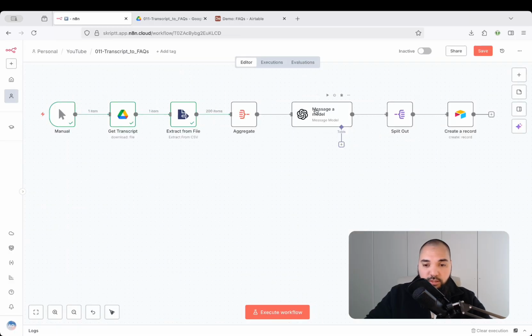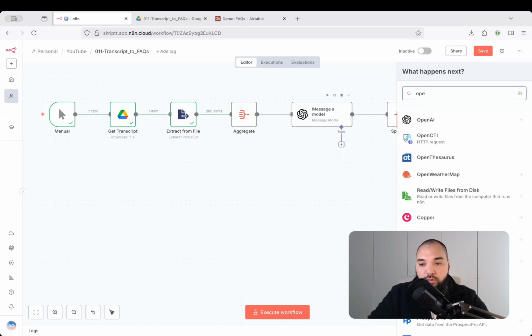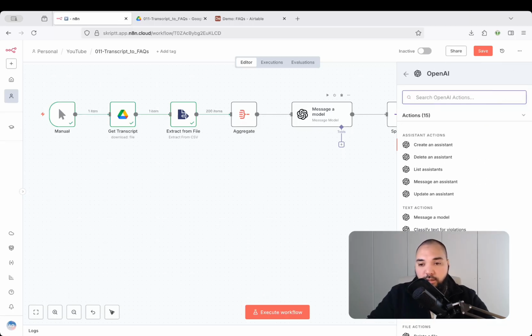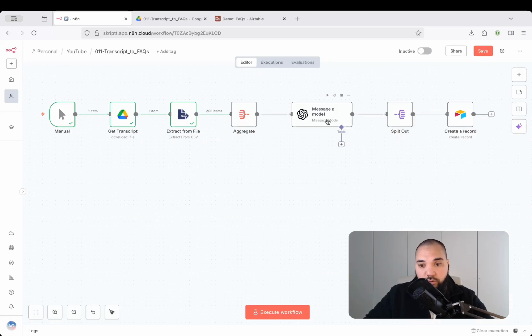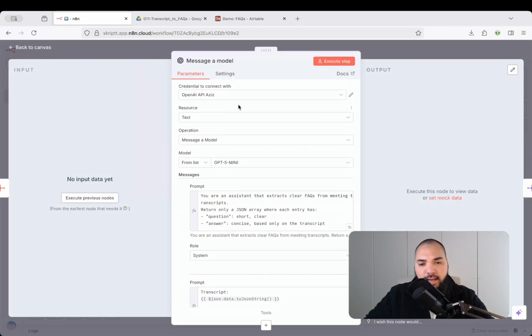And we're going to get into the next node itself, which is the OpenAI message a model node. So when I look for OpenAI, you have message an assistant as the second option, and then message a model, which is what we are using. So I'm going to open this up. And now this is connected to my OpenAI account. The resource that I want to work with is text, and then the operation is message a model. The model that I chose was GPT-5 mini, and you can obviously switch this to your liking.